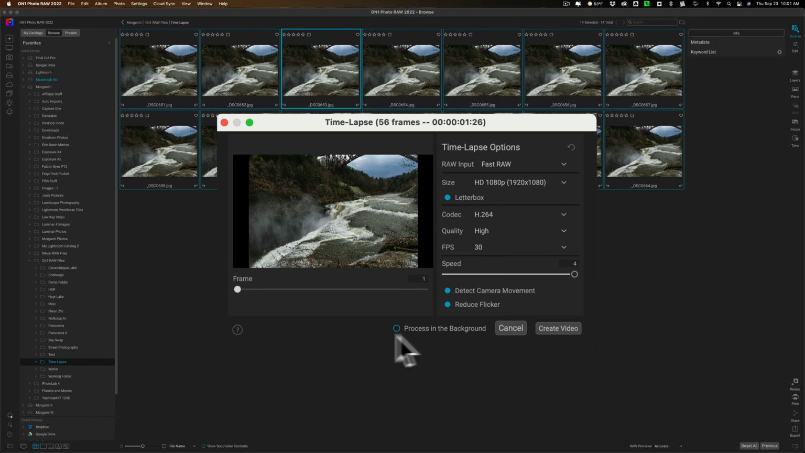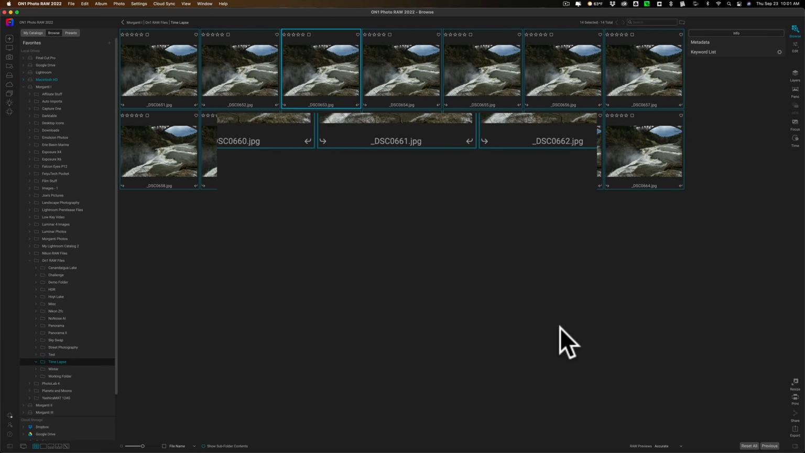Okay, now you have the option to process it in the background. If you had a very large time lapse with a lot of individual images, you may want to do that in background. So you could do other work in On1 while that's happening. In this case, because there's not many images, it won't take very long to create the video. And I'm going to do just that. I'm going to click on that button.